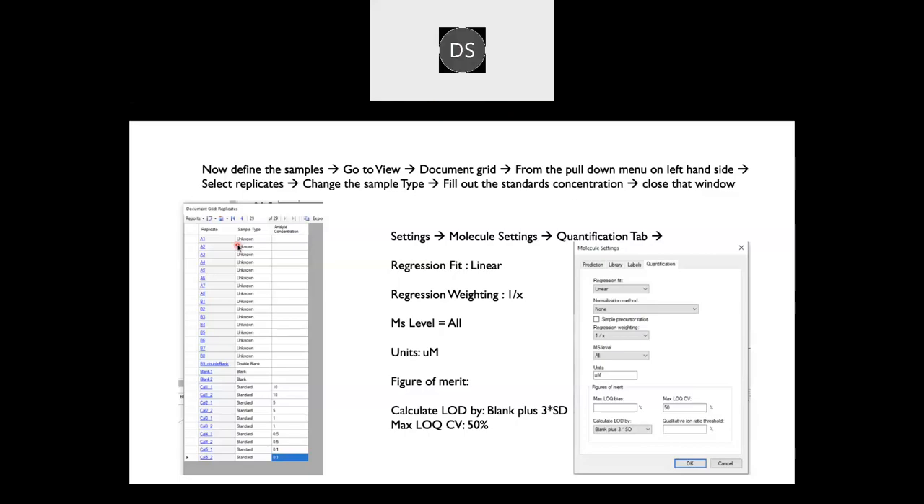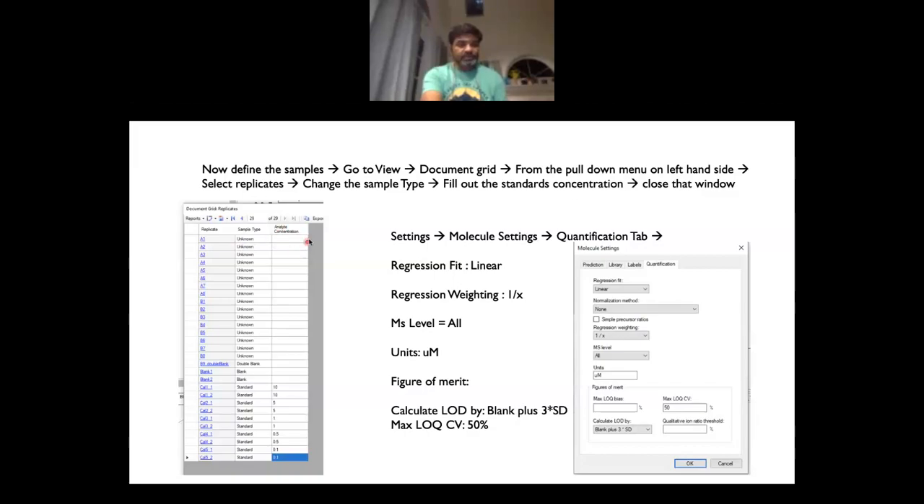And the third column, you will have something called analyte concentration. So this is where we will put the concentration of our molecules. So you can see here we have calibrant 1, which is 10 micromolar, calibrant 2 is 5 micromolar, calibrant 3 is 1 micromolar, and so on and so forth. So you need to type in this information in that text box.